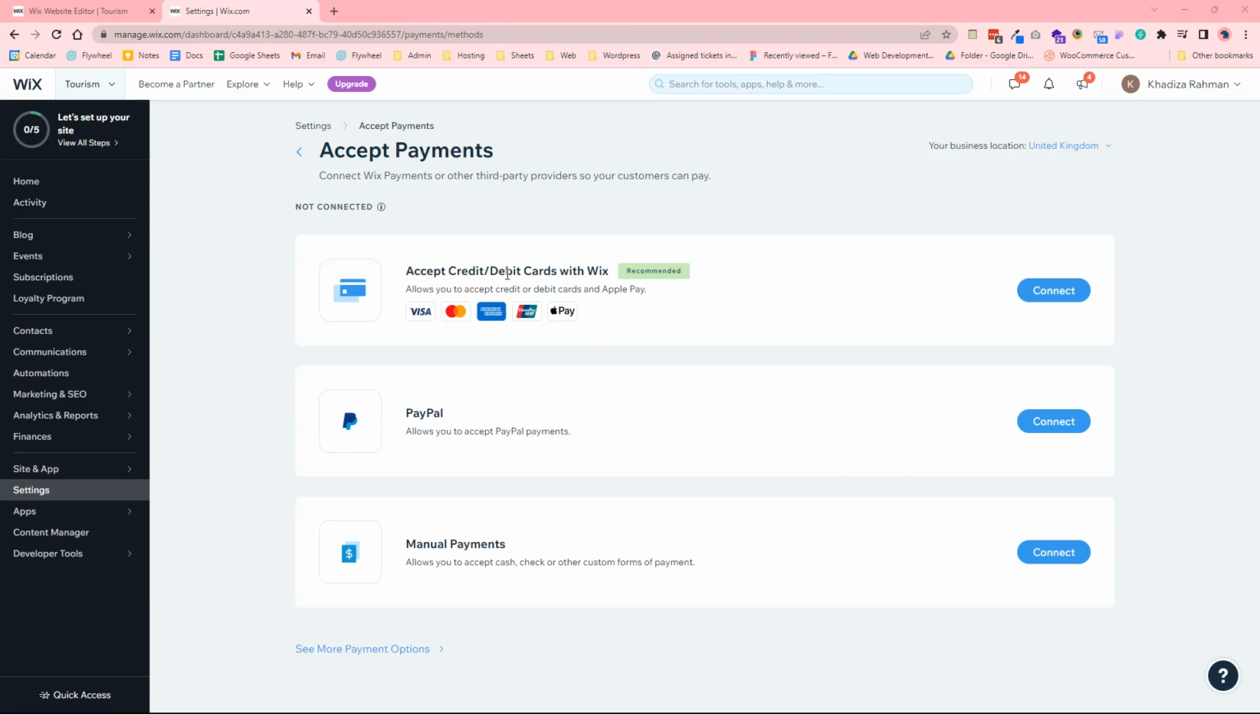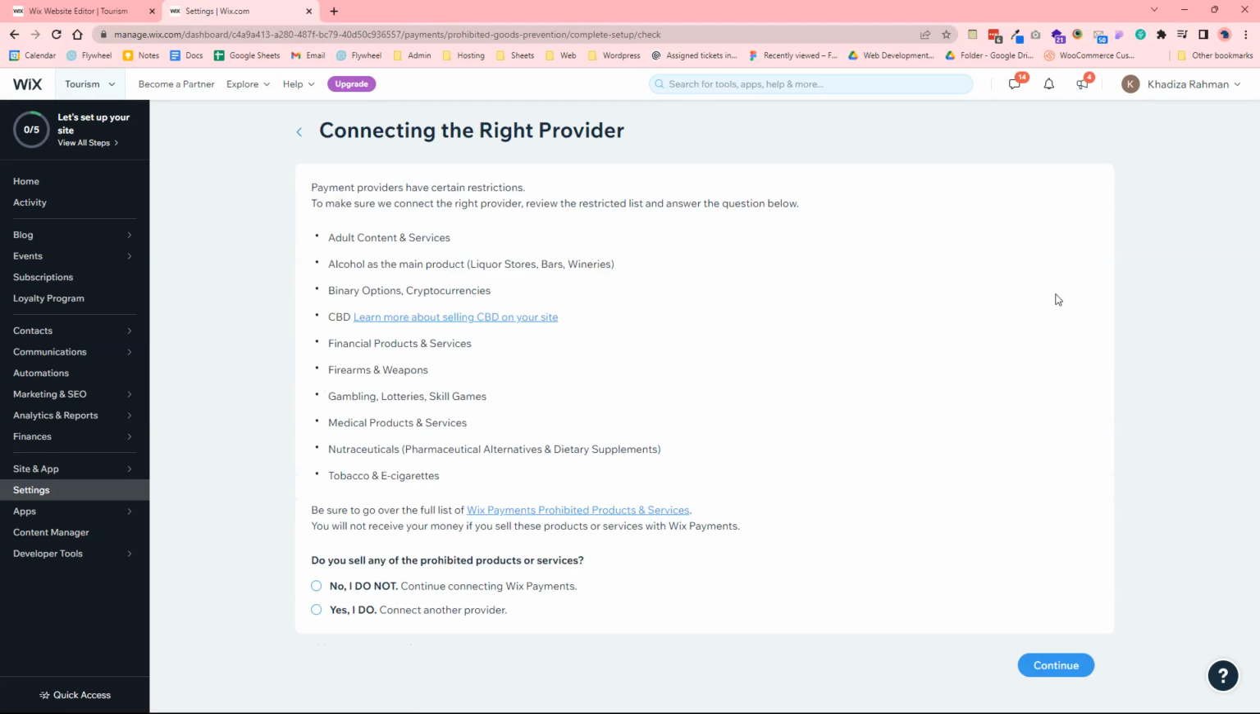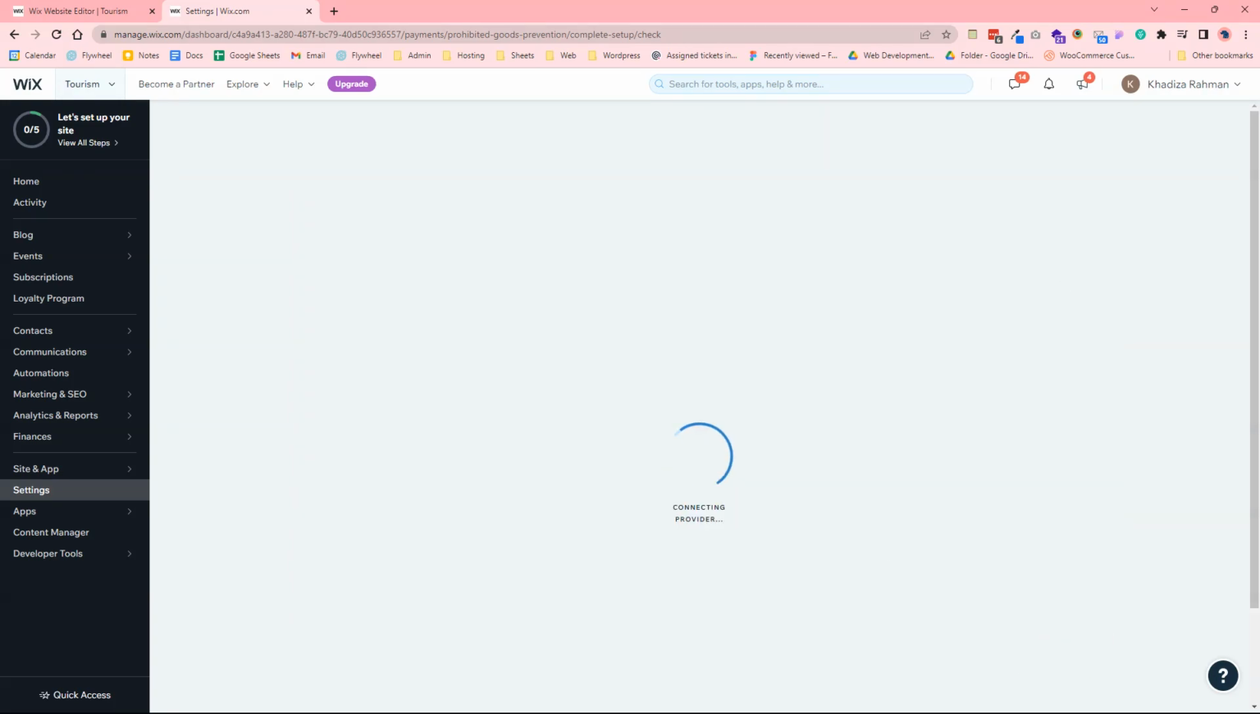So for example, if you wanted to use the Wix payments and let people pay with their credit or debit card, you want to select this one here and just click connect. And then with Wix, you have these restrictions. If you are selling any of these, then you can't use Wix payments, but for events, those are fine to use. So you just click, no, I do not continue connecting to Wix payments, and just press continue.